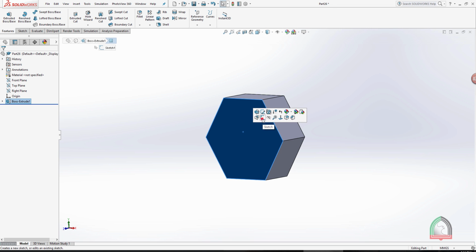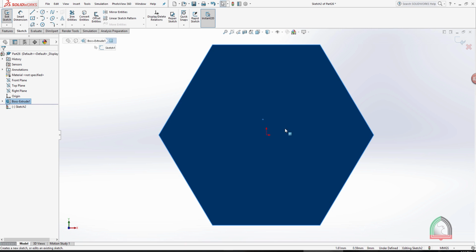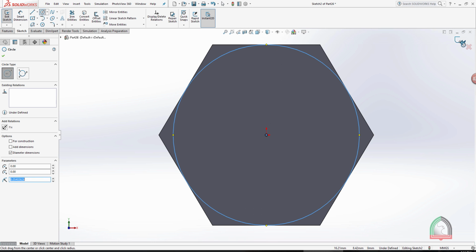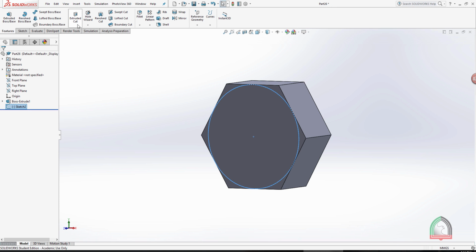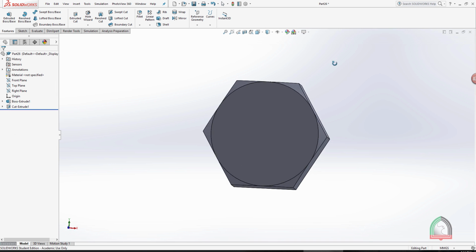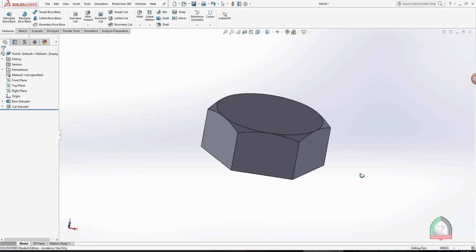Click over the surface and go for sketch, spacebar and make it normal. Now go to circle, draw a circle, exit the sketch. I'm going to use extruded cut, but I am cutting with the flip side to cut option. See here, flip side to cut. Now it should be cut in such a way that it will make an angle of 60-degree draft. So I gave 60-degree, it's already there. See, this is the final result. So this is what we need, the chamfer over the head.